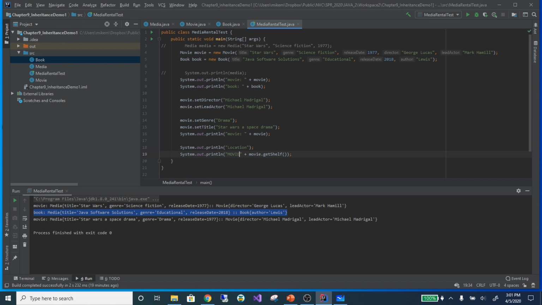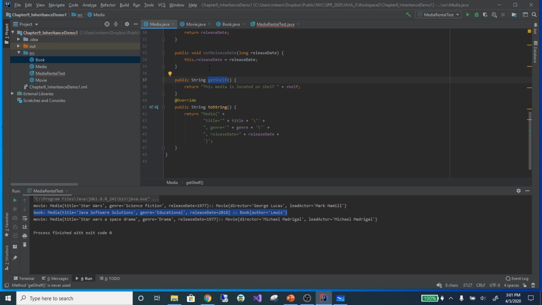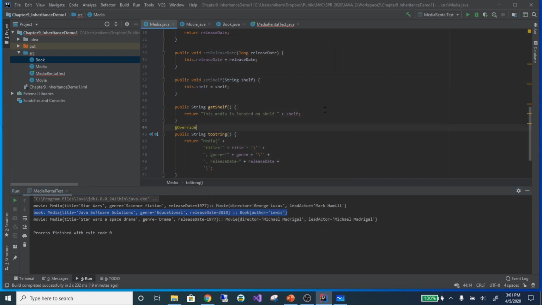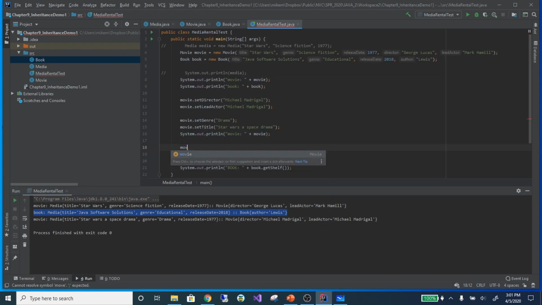No, I never actually set the shelf for any of these objects. So, oh dang, I didn't make a setter for it. So let me hop back over here and make a quick setter. I'll just generate one really quick. All right, there's my setter. And come over here. We'll just say like 19, 19C or something like that, right? I meant to copy and paste that.